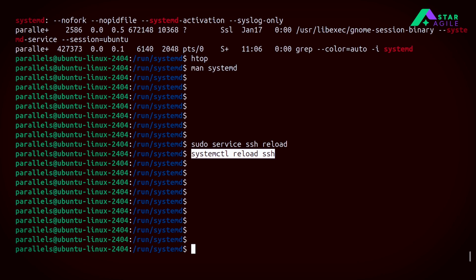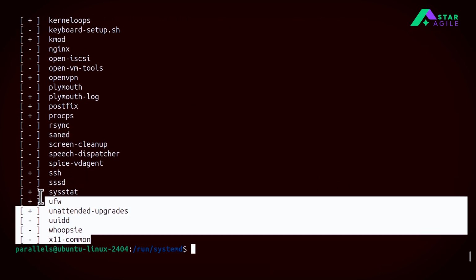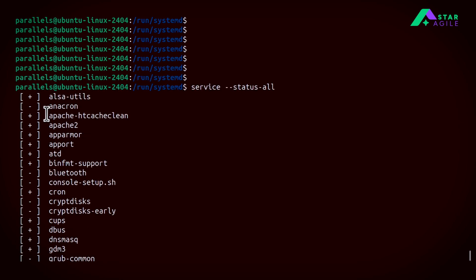And after that you want to list down all the services here, so you can list down service --status-all. Okay, see, this is how it is listing you the services which are present.